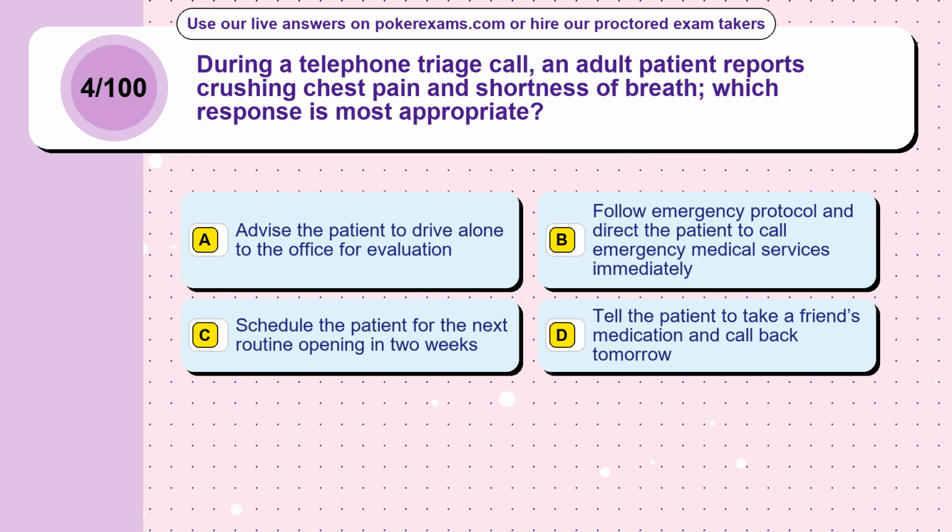Question 4. During a telephone triage call, an adult patient reports crushing chest pain and shortness of breath. Which response is most appropriate? Option A. Advise the patient to drive alone to the office for evaluation. Option B. Follow emergency protocol and direct the patient to call emergency medical services immediately.